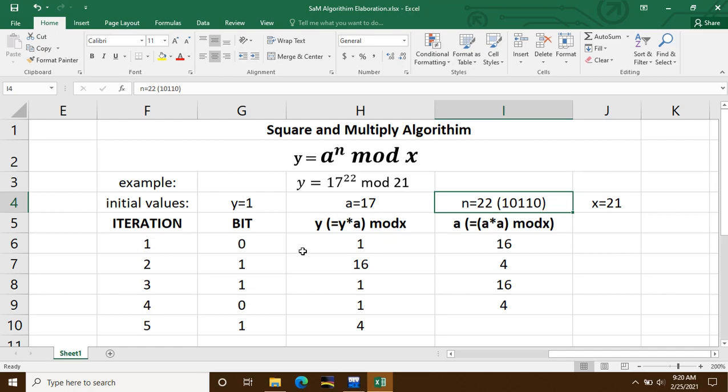So in the first iteration, the initial value of y is 1, and the value of a is going to be 16. If you take 17 squared modulo 21, the value is going to be 16. In the second iteration, the bit value is going to be 1, and then the value of y is going to be equal to 16, because since there is a value of 1 here, we'll be taking the value of y and multiplying it by the previous value of a, which is 16.